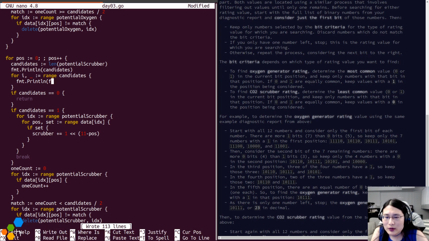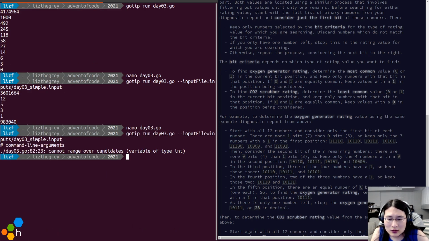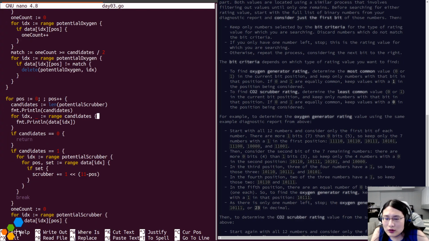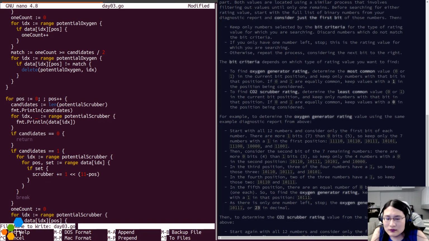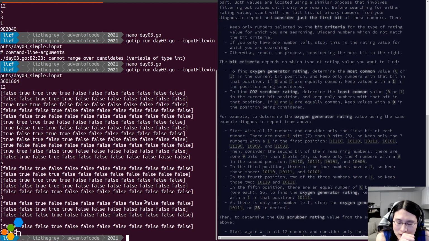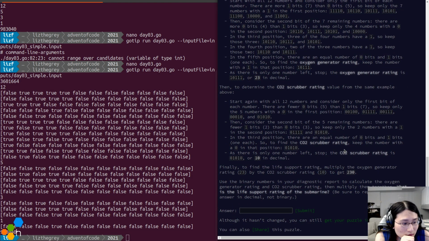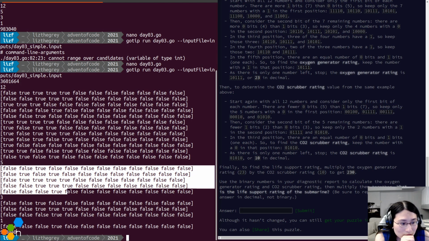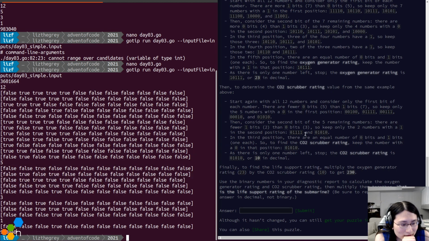I don't have a parser for this, but that's fine. Print line of data. Okay, so running on the simple input, the scrubber value is fewer 0 bits. Only the 5 numbers that start with a 0. Yep, I've got the 5 numbers that start with a 0. Fewer 2 bits than 3 bits.